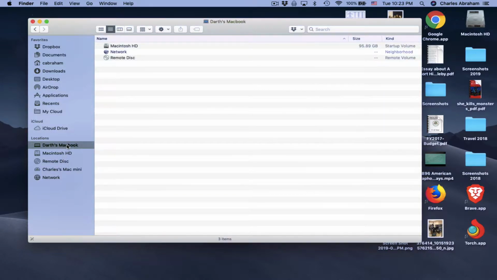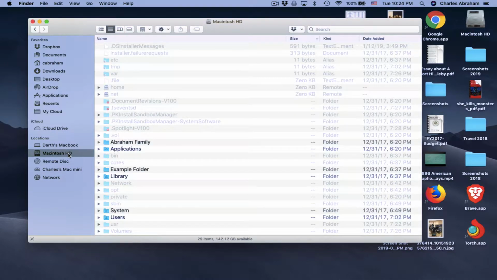If you click down here, I have Darth's MacBook. I told you that everything I do has a Star Wars reference. And Darth's MacBook is the name of this book, and this is what's in it. The hard drive, the network, and the remote disk, which is not currently in it, but yours probably has this remote disk as well. I don't have one that I'm using right now. This is the same hard drive and the same remote disk. The Mac Mini here is another computer that I have connected to my network.